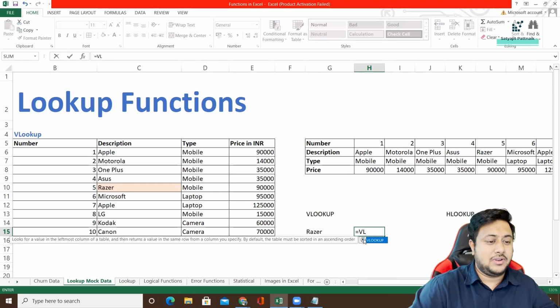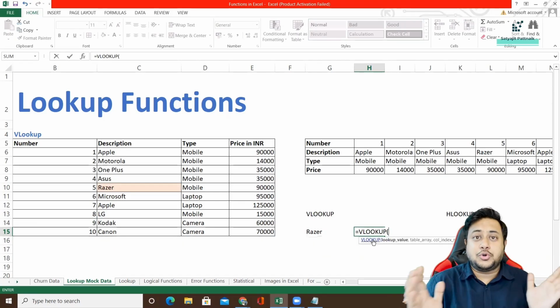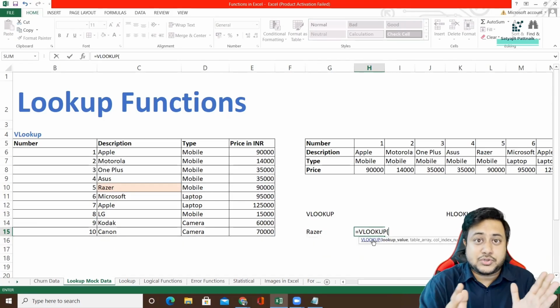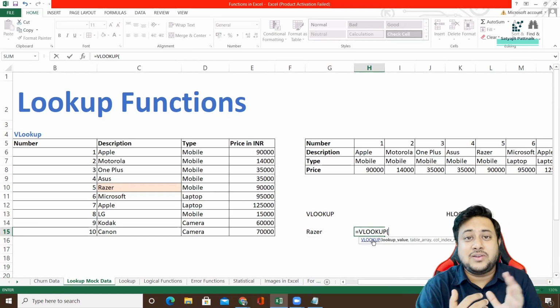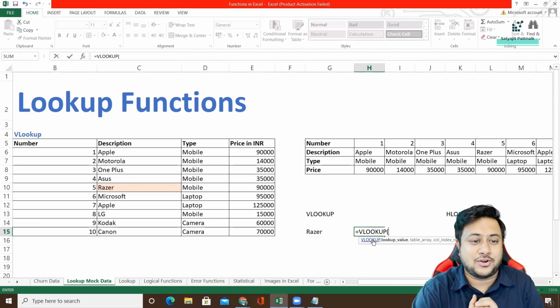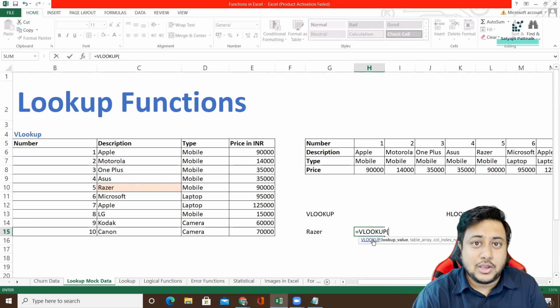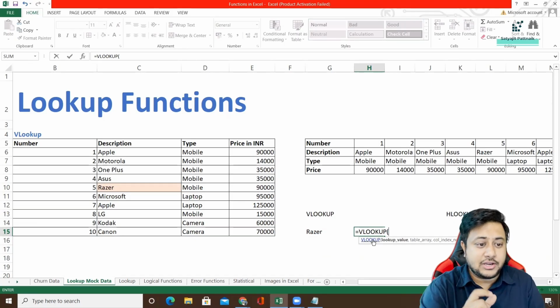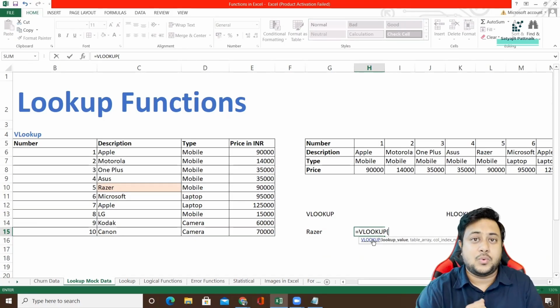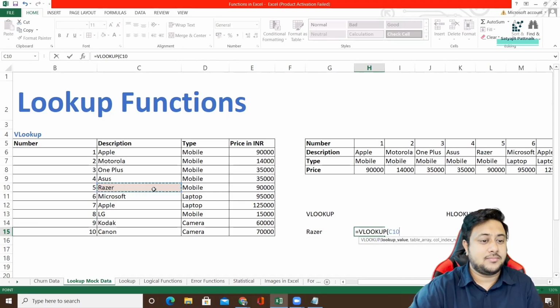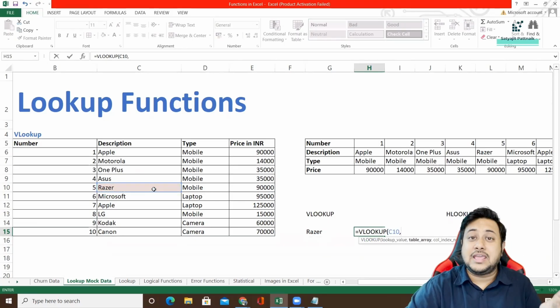Simple. So I will be calling VLOOKUP. I don't know how to use VLOOKUP, so let's try to understand if Excel will be able to help me out. Upon clicking on VLOOKUP, the first argument is lookup value. What is my lookup value? It's Razer. So I will pass Razer, comma, table array. What is my table array?